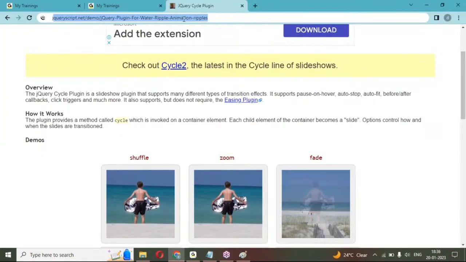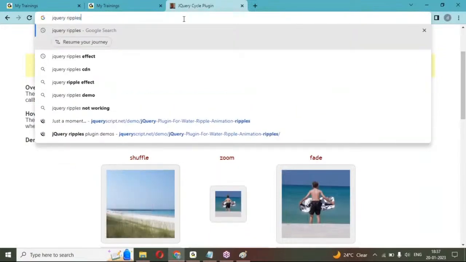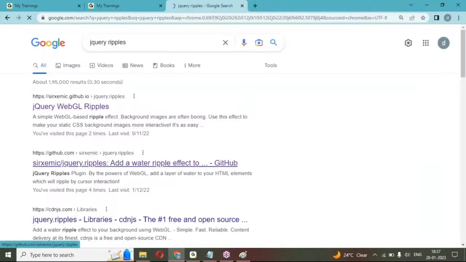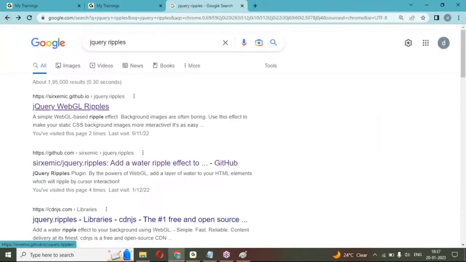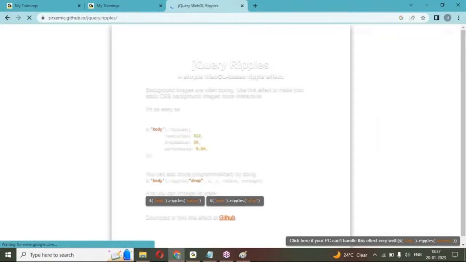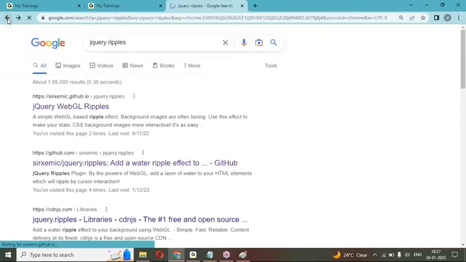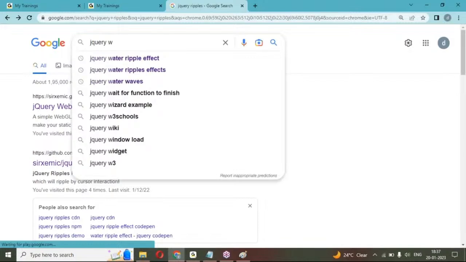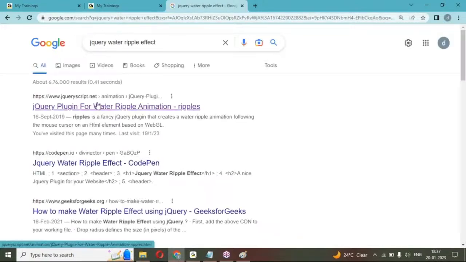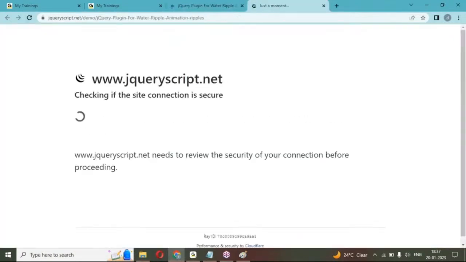Next, if you check jQuery ripple.js, we can create rippling effects with this. Because of jQuery ripple.js, we can create all rippling effects, water rippling effects, for our program. See here, the water dropping effect. This is the water rippling effect. If you search for it from the URL, we will download that particular jQuery ripple.js file.